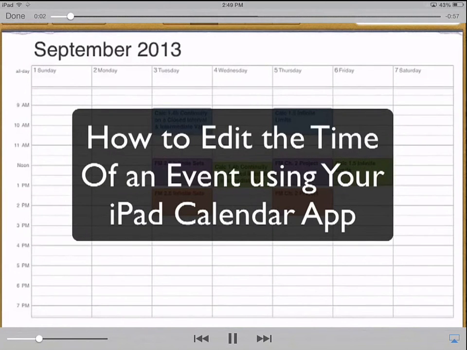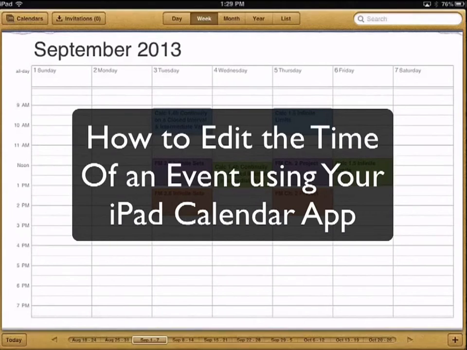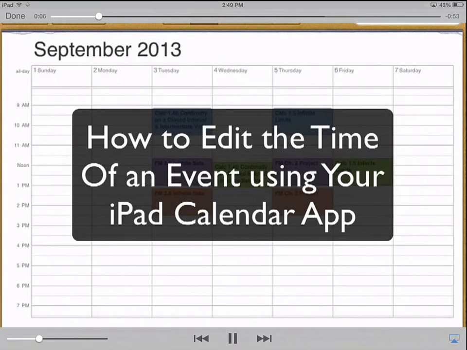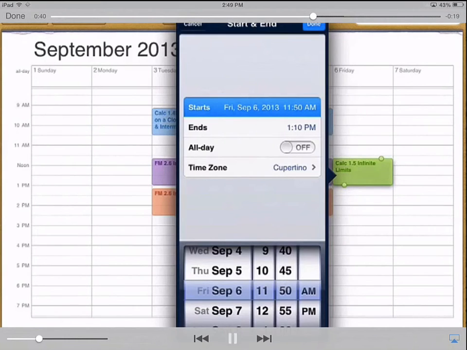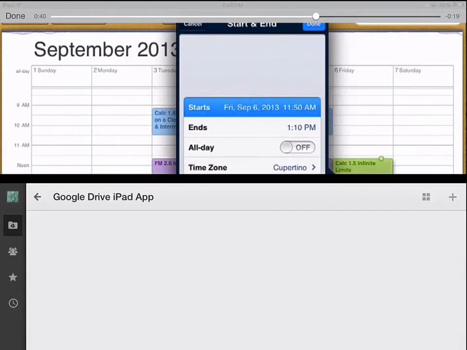Hi everyone, in this video I'm going to show you how you can edit any event in your iPad calendar app.